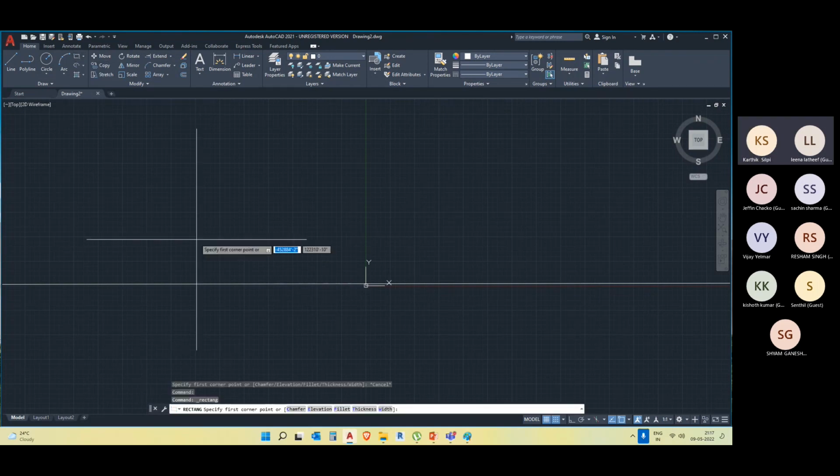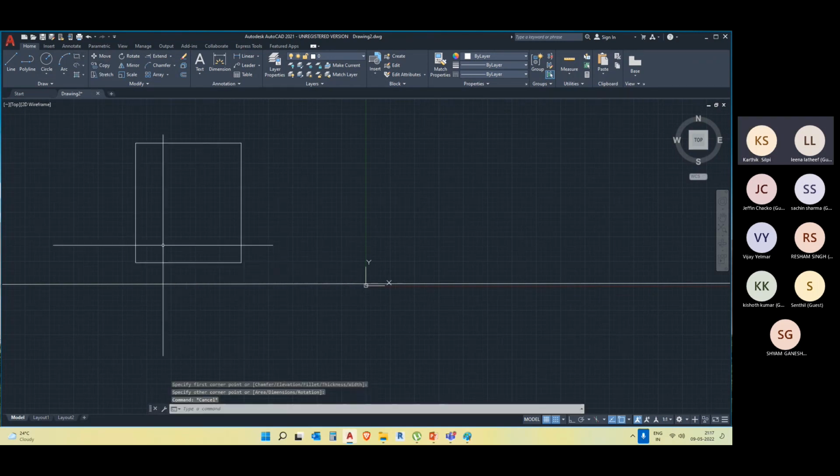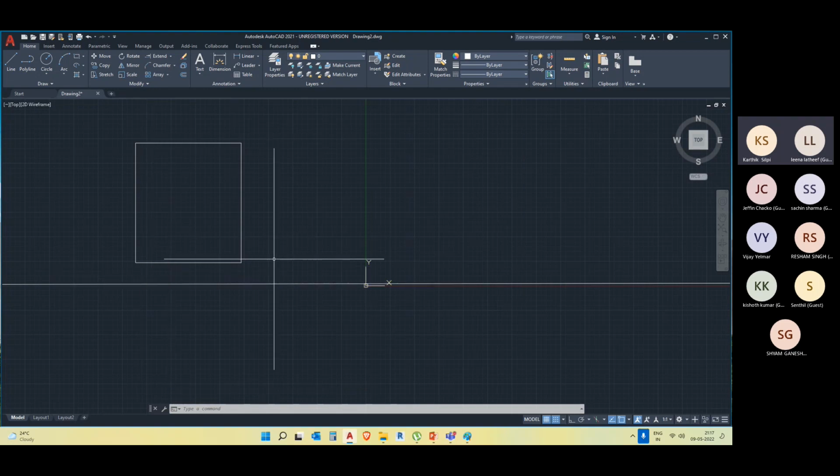Let me draw a rectangle, something like this. So I have a rectangle. This is my floor plan. Based on my floor plan, I have to draw an elevation. What happens is, the things we have to take from the floor plan is this width.